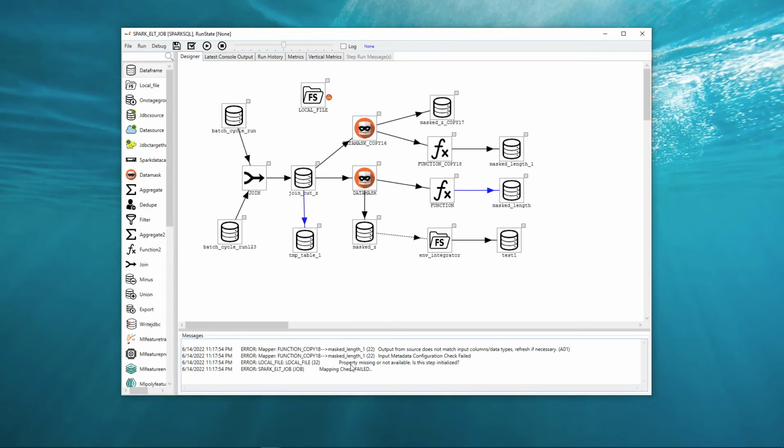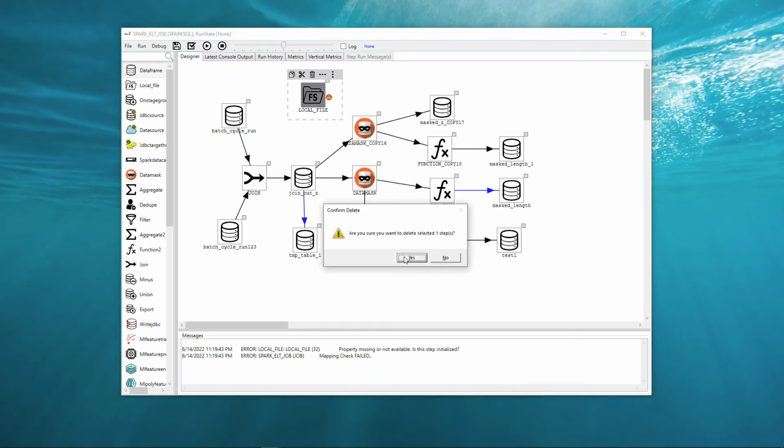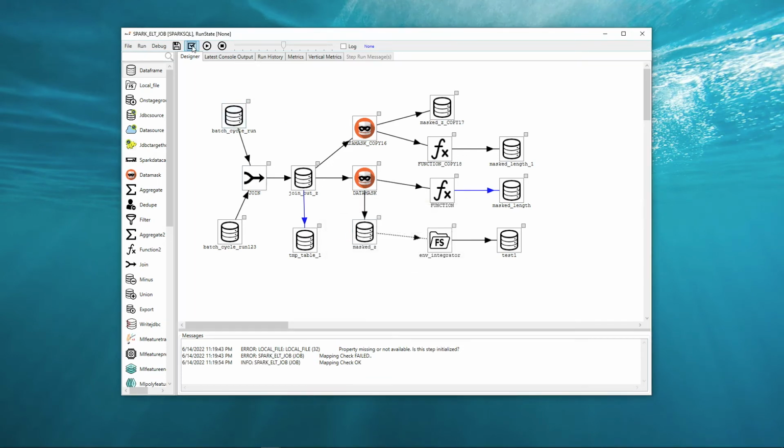To check the mapping, let's see if I can clear the message. Check. It still failed. There's an error somewhere, which is this step called local file. I'm going to delete that. Check the mapping again. Mapping check OK.